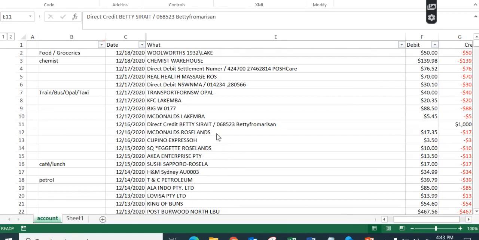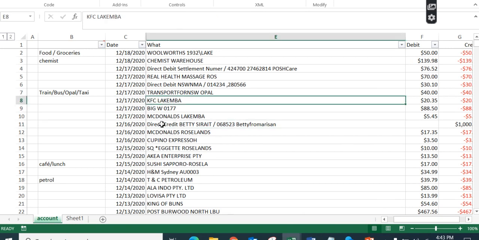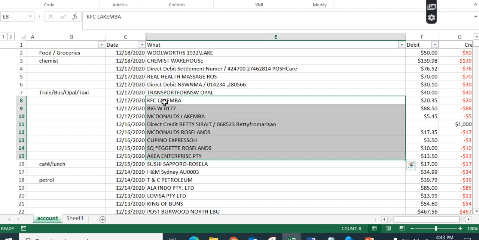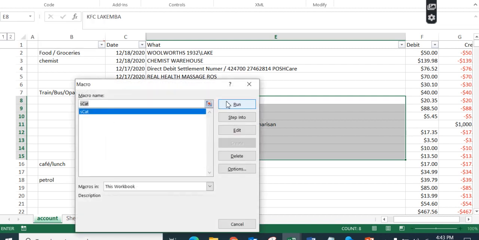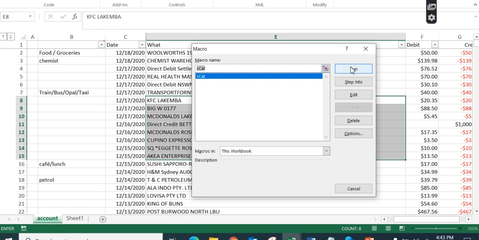I have now added the functionality to run this on multiple cells. Okay, so for example, right now if you want to run it on one cell, you can run it on one cell, or if you want to run on multiple cells, then you can select all of those cells and then click the macro button. So let me run it now. I have selected all the cells and I will click run.